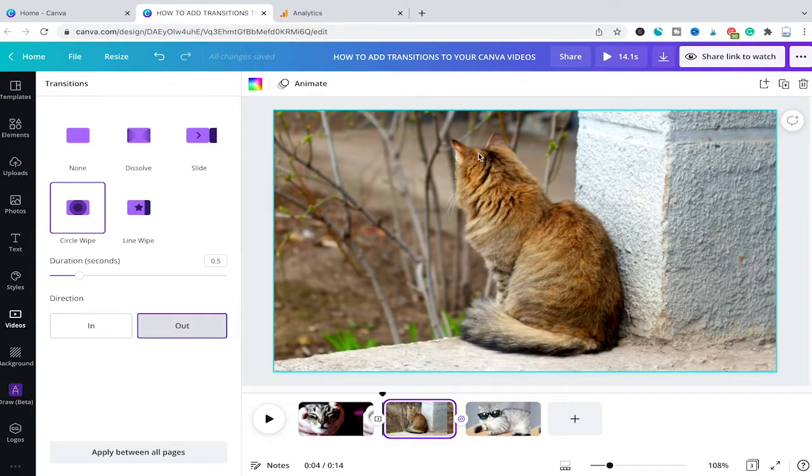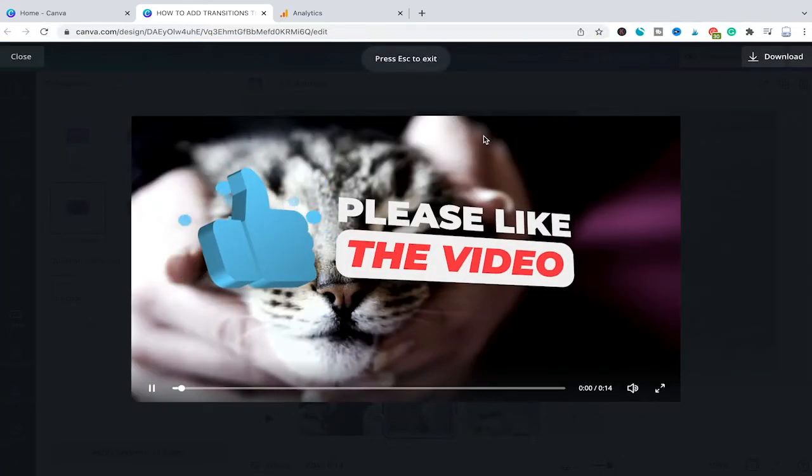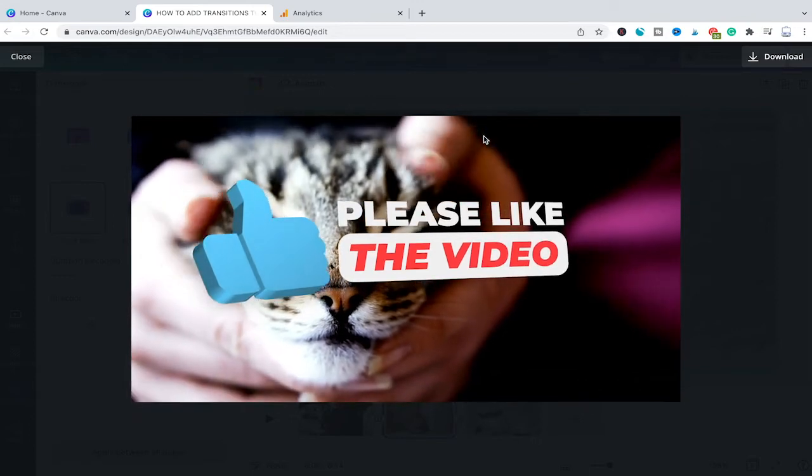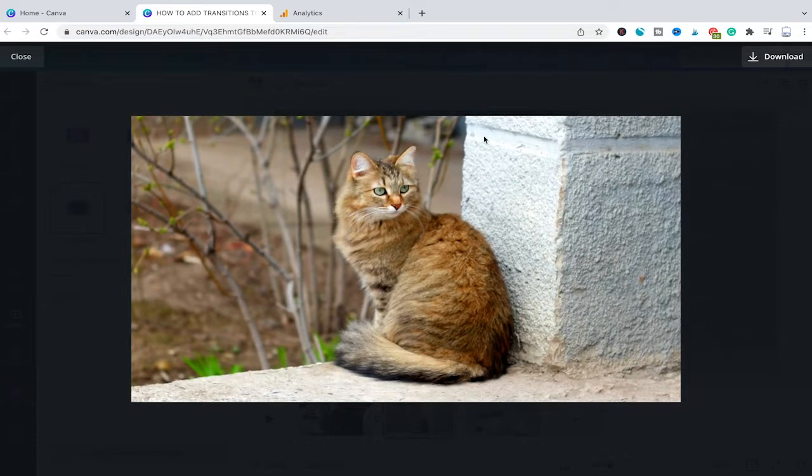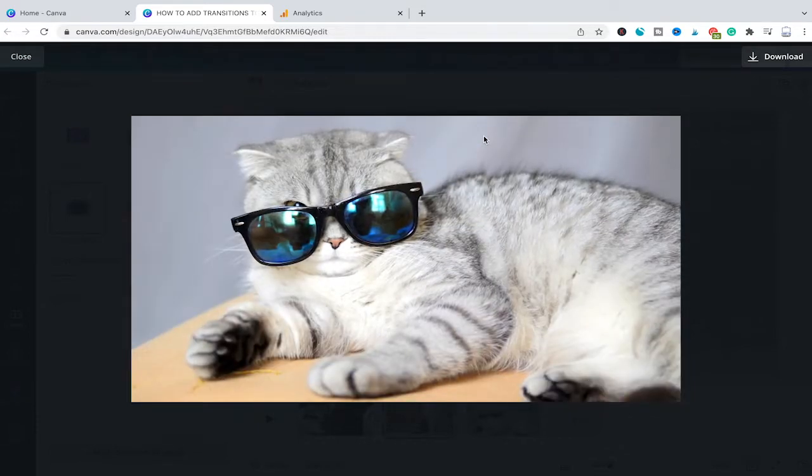Now that we have successfully added our transitions, let's preview the video again. And as you can see now, things look much more interesting. In fact, the video seemed to lag a little bit, including the transitions. However, this is only because my computer is a little bit slow. Once you have downloaded your video, in any case, those problems will be gone and everything will likely flow like water. So don't worry about lag in the preview.